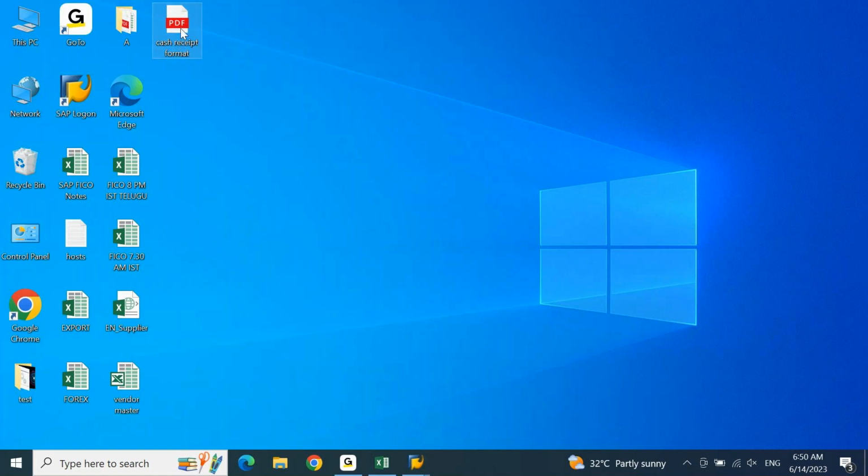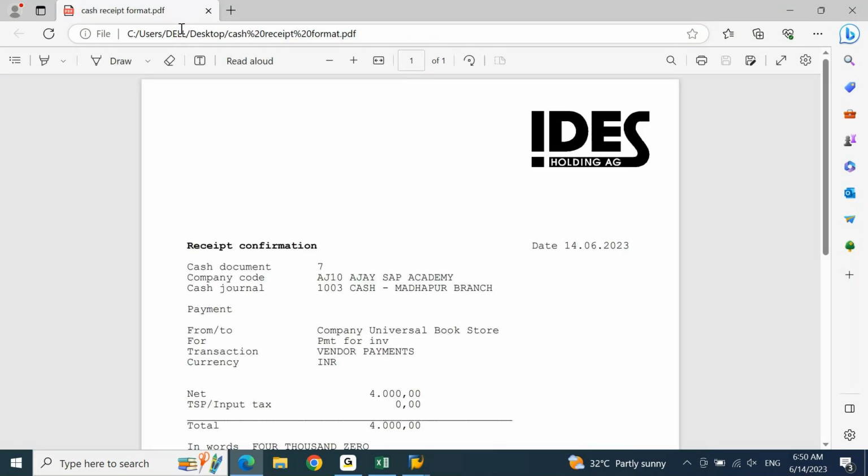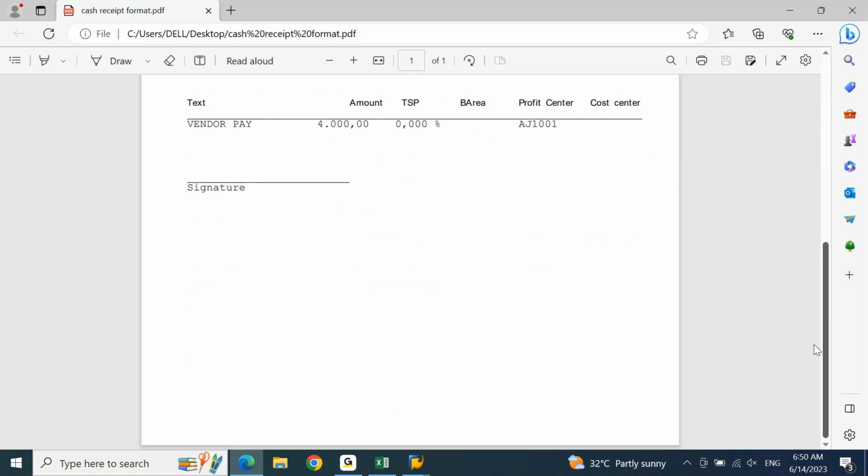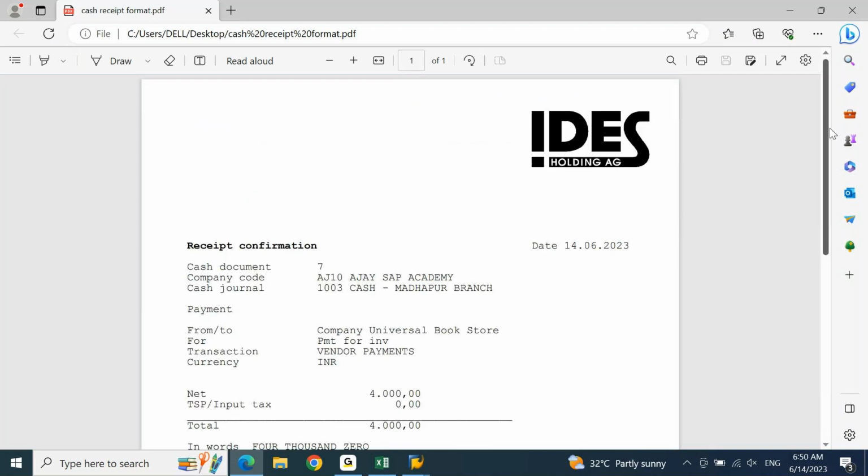Double click on this. If you double click on this, you will be able to take this printout. Now this is A4 size format. Correct? Now this PDF is what you are going to share with your client.